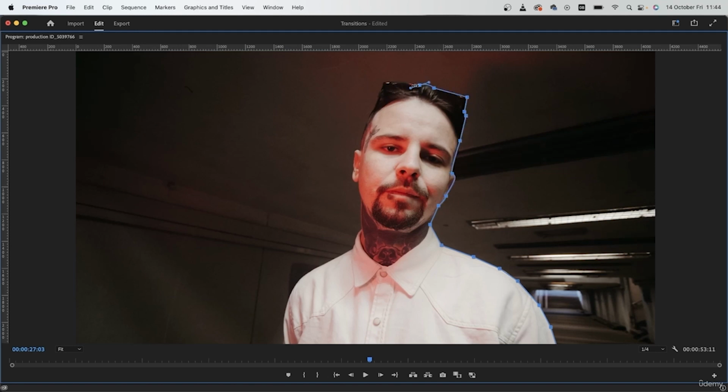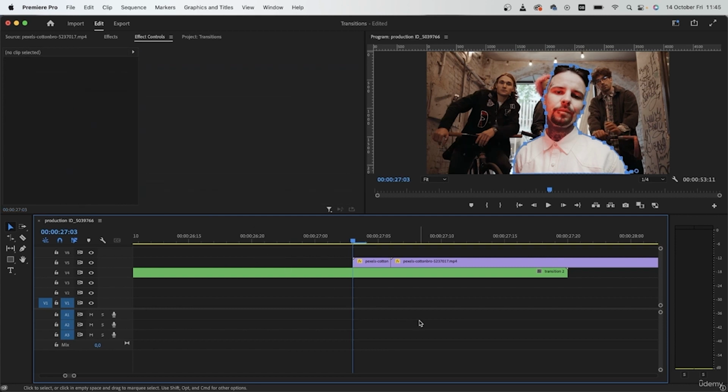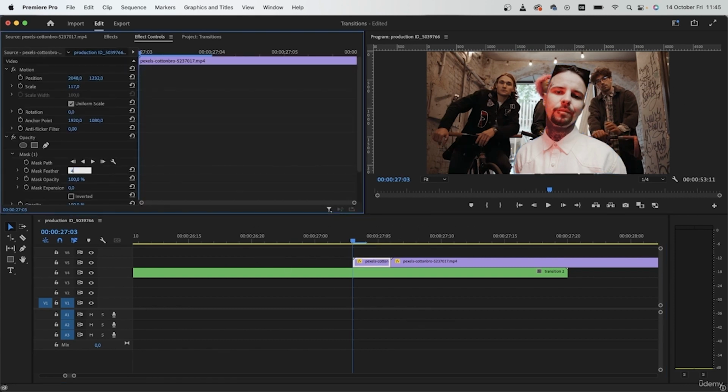If you hold down Option, you get to work with one of these handles, and that's perfect for these situations where you have a curve here, but you don't want a curve here. Once you have a cutout of your subject, we're going to click away, make sure that everything is good, and make the feather less. 4 points of feather.